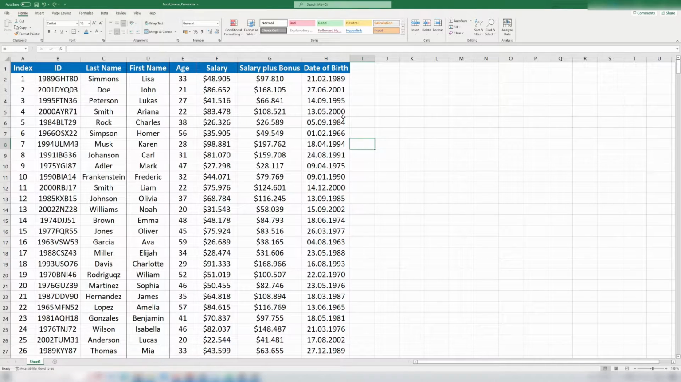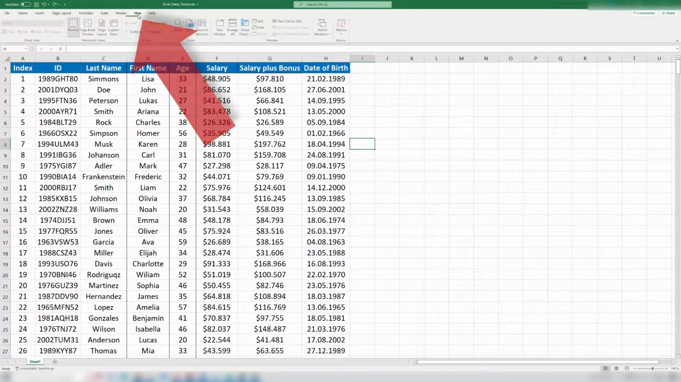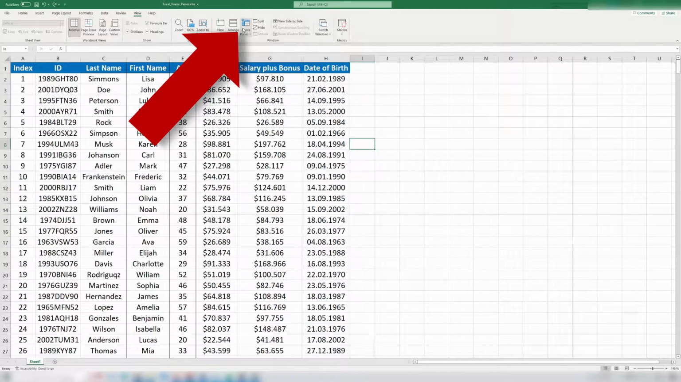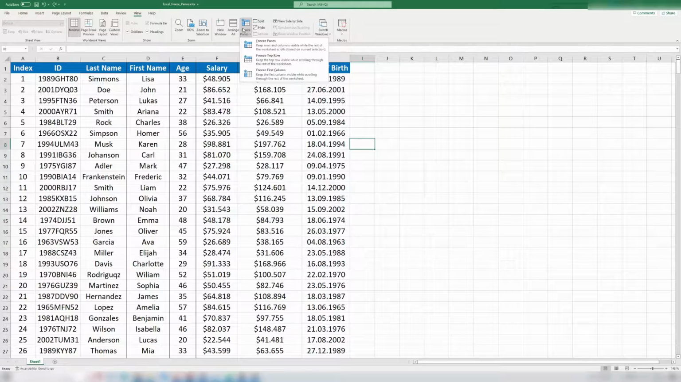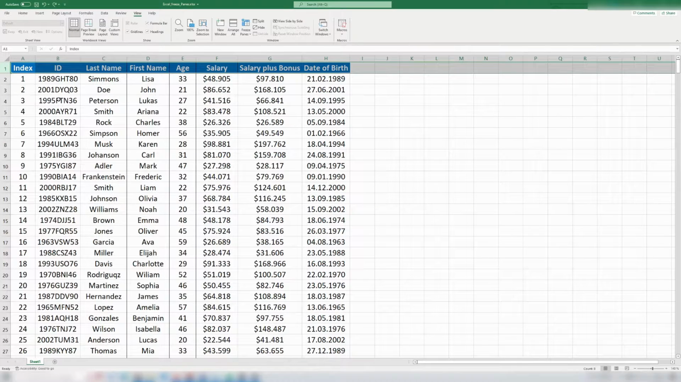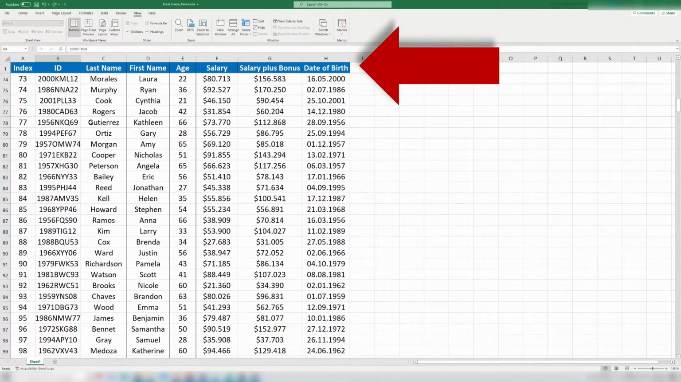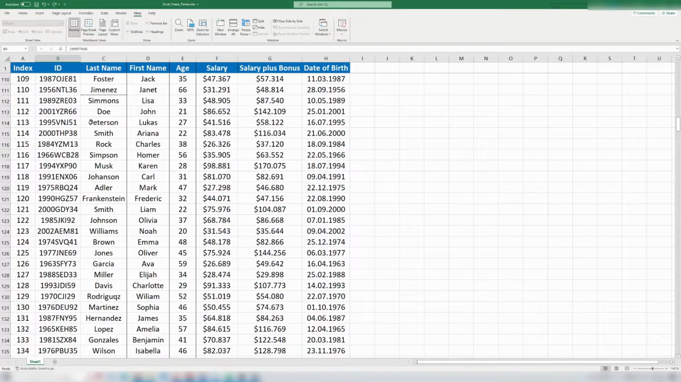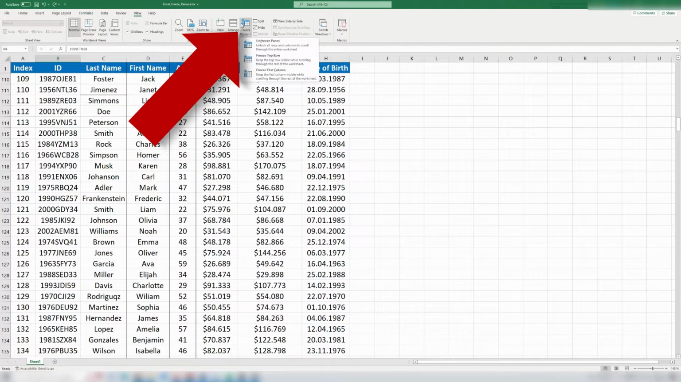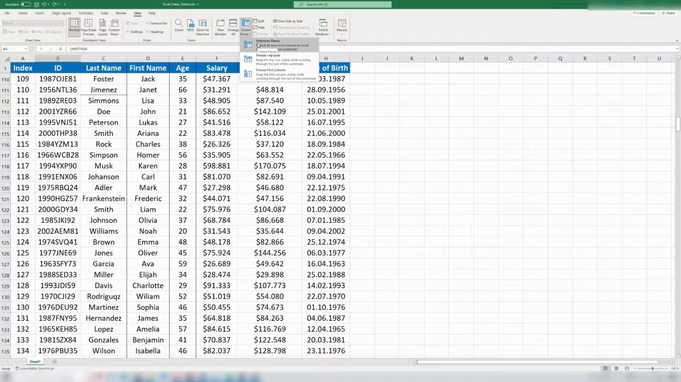To freeze panes in Excel, you just select the View tab and select Freeze Panes. Here you are met with three options. By selecting Freeze Top Row, the first row in the dataset, in this case the row containing all the column headers, gets frozen onto the screen. So if you scroll down, it is still visible. If you want to reverse this option, you basically just have to click on Unfreeze Panes.